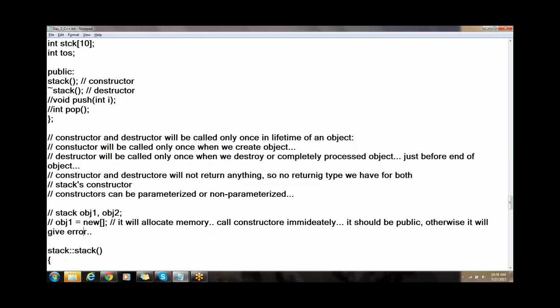Got the point? If I move it from the public section to the private section, then at compile time only you will get the error because it will not get the access directly. So the constructor and destructor should always be public, because once you declare this object, it immediately calls this particular function. If you define it as private, it will give a compiler error. So this is the first thing we have. Now, instead of this, when I say stack integer i, this is actually a parameterized constructor now.